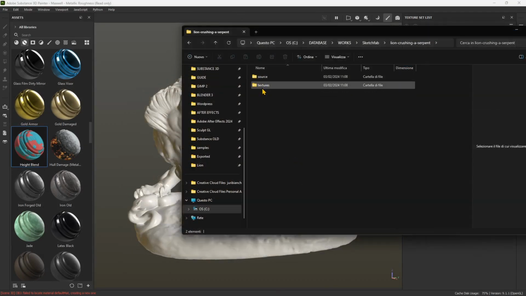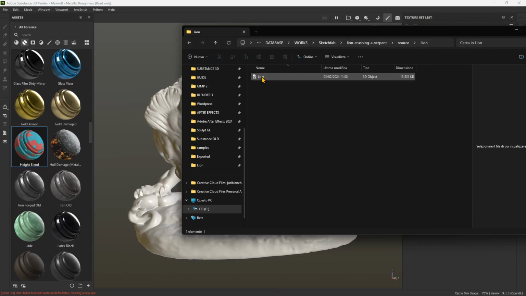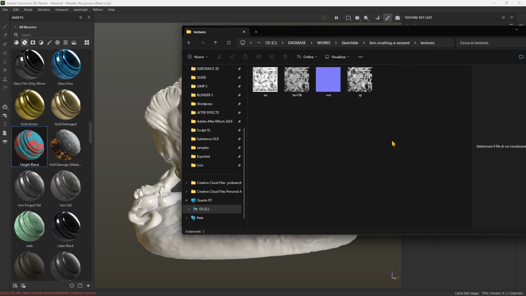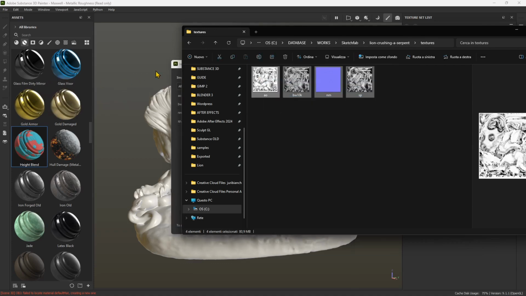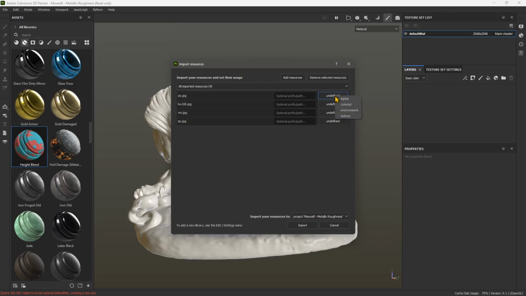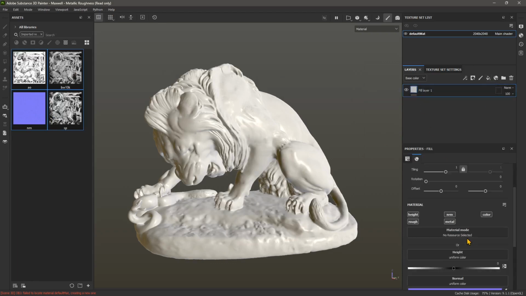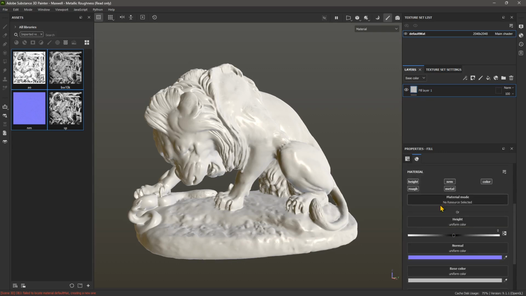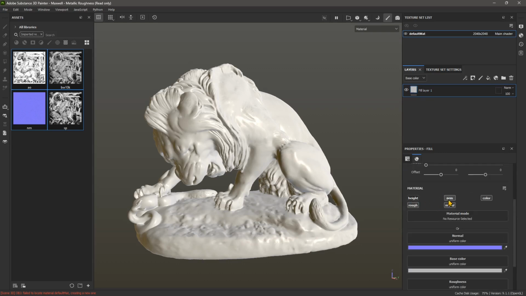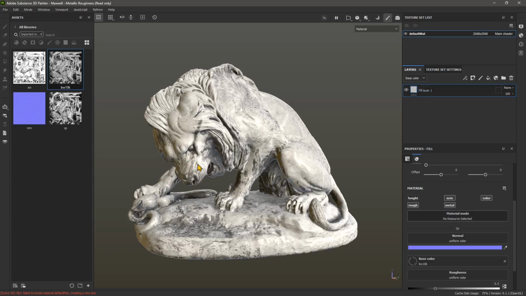Now I want to go into the folder where I downloaded my lion and also the textures. I want to bring those textures just by clicking and dragging here and placing them into the library, and these are going to be textures, and we already did this before. Now I need at least one layer, so I'm going to start with the fill layer, and we do have those textures right here. So I'm only gonna use the normal, the color and roughness and the metal. So let's start with this one here, which is probably the diffuse or base color. And there you go.